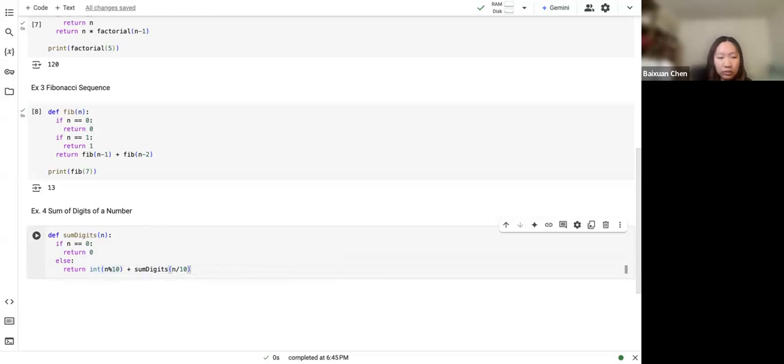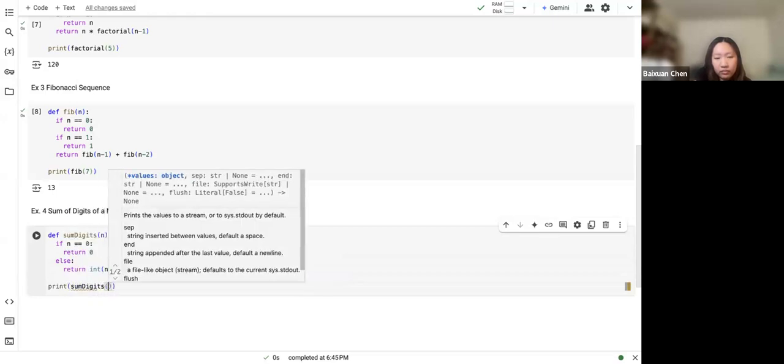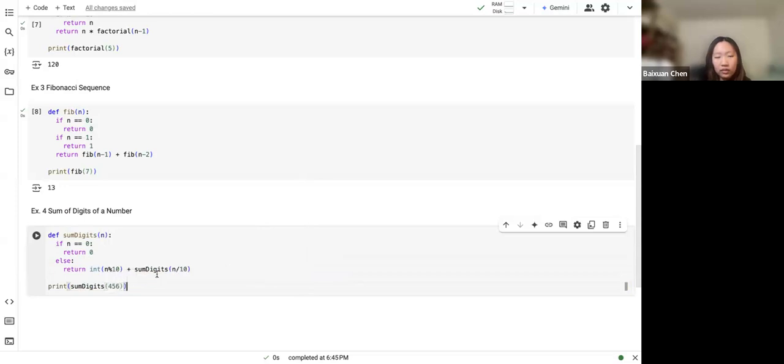So we can run this, for example, by doing the sum of digits of 456, and then we get 15, right? So how this would work is it would return 456 mod 10, which is 6, plus the sum of digits of 45, and then it would add 5 plus the sum of digits of 4, and then it'd be 4 plus the sum of digits of 0.